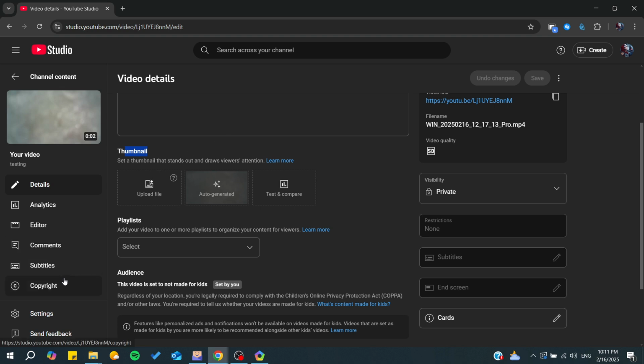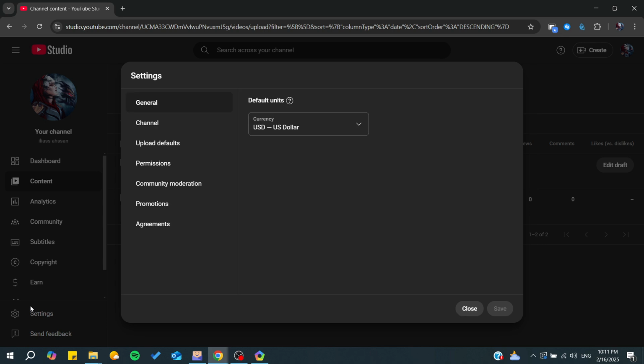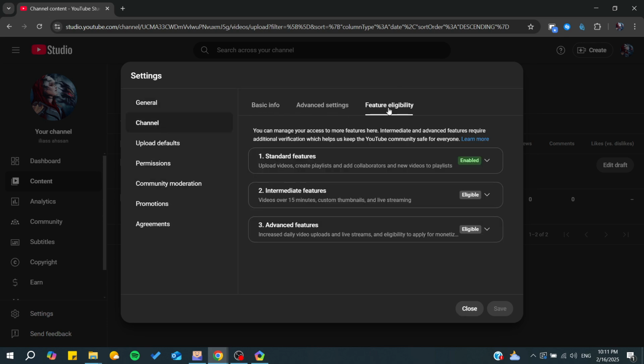And basically there are things that you need to make sure if you encountered some problem is to have the eligibility to do this operation. And basically you can just go from here to your settings, and basically by clicking on the settings, and if we go to channel, here we will find features and eligibility. So make sure that you are identified and that you are verified in YouTube, so you can start adding more things like having custom thumbnails and some other features.